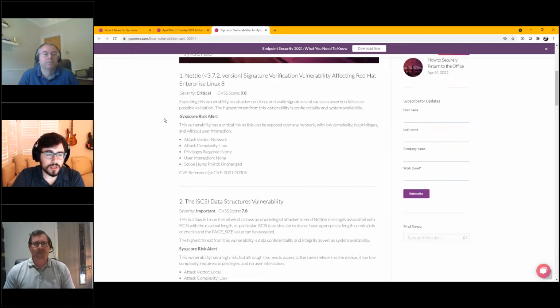Yeah, absolutely. A number of these are actually general Linux kernel vulnerabilities, so there are only a few here that are specific to distributions. The first one, Nettle signature verification vulnerability affecting RHEL 8. This has a severity of critical from the vendor, as well as a CVSS score of 9.8, which again is extremely high. Exploiting this vulnerability, an attacker can force an invalid signature and cause an assertion failure or possible validation. The highest threat of this vulnerability is to confidentiality and, of course, system availability.